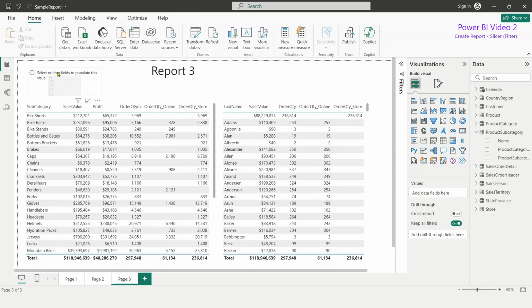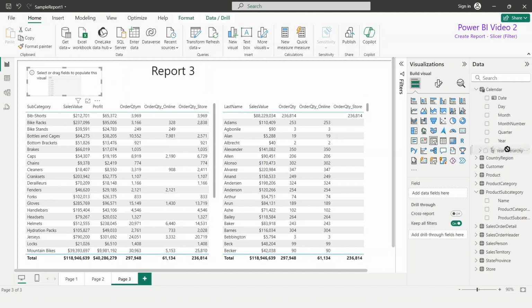Let's create a slicer for the calendar. Click onto the slicer and go to the calendar. Let's drag and drop the year hierarchy. You can either drag and drop onto the field here, or you can drag and drop onto the visual itself. It is displaying the year here, but we don't have much real estate here.